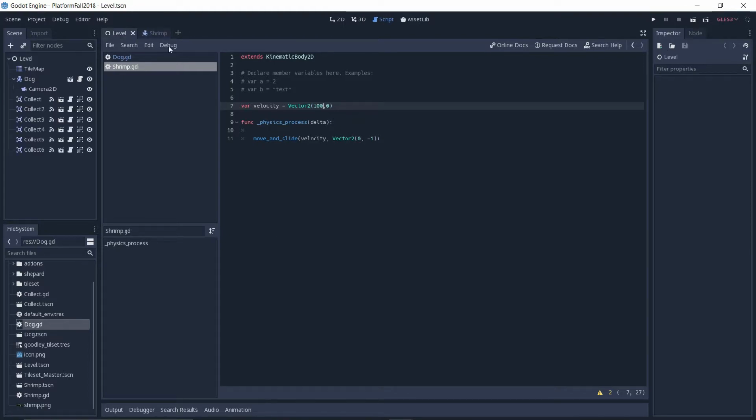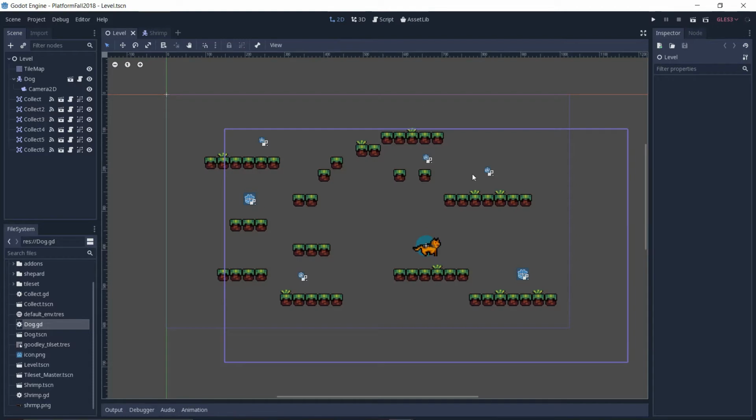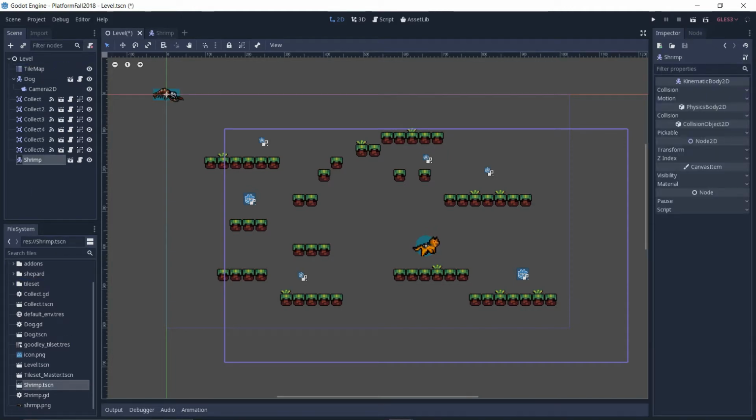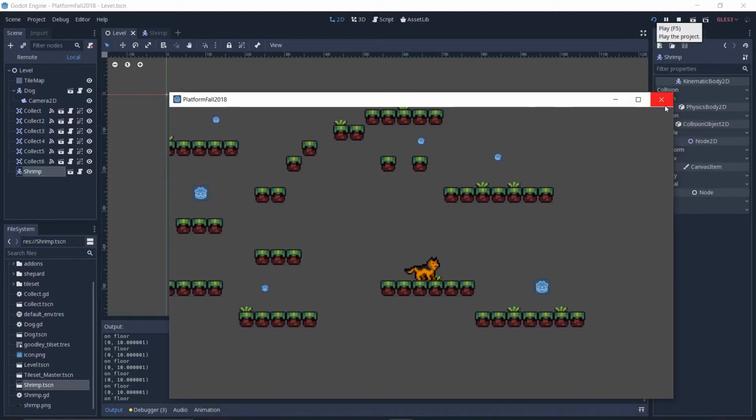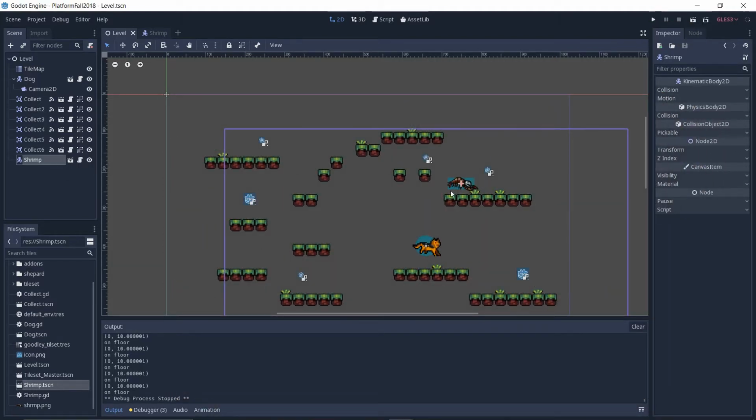And then, before this will actually do anything useful, we need to add our shrimp into the level somewhere. So I'm going to grab shrimp.tscn. Remember the tscn, not the PNG. That will not actually add the shrimp, just the shrimp image. I'm going to place him slightly above a platform here. And let's run that. And as we can see, he moves, and he just continuously moves off the screen with no gravity and stuff yet. And that's because all we've implemented right now is the move to the right.